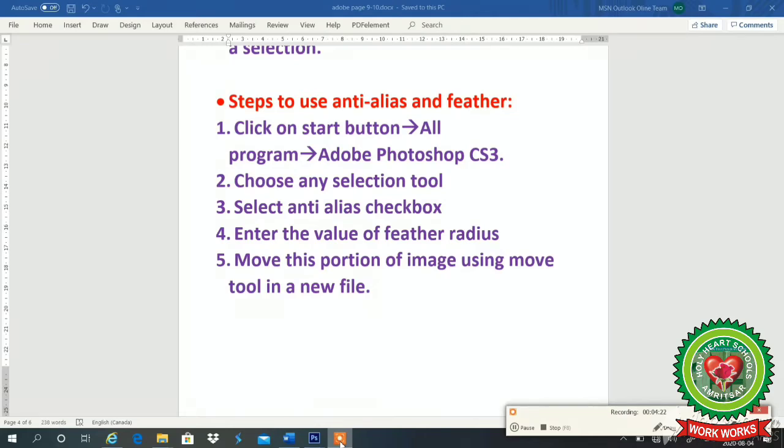Then move the portion of the image using the move tool to the new file. I have opened the new file, and after that, with the help of the move tool, I move the portion of the image.